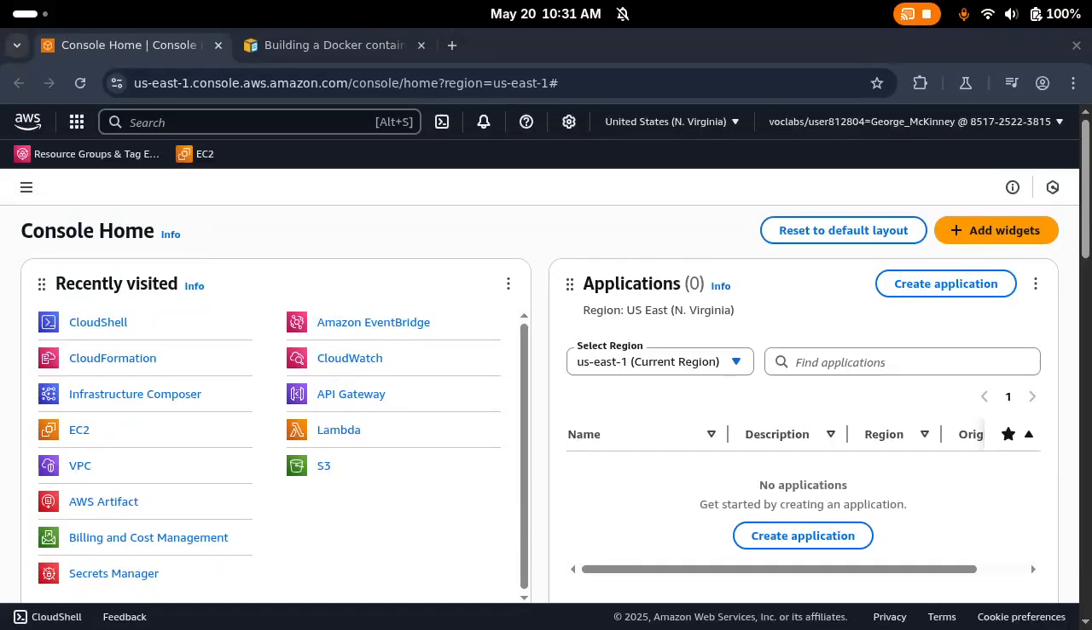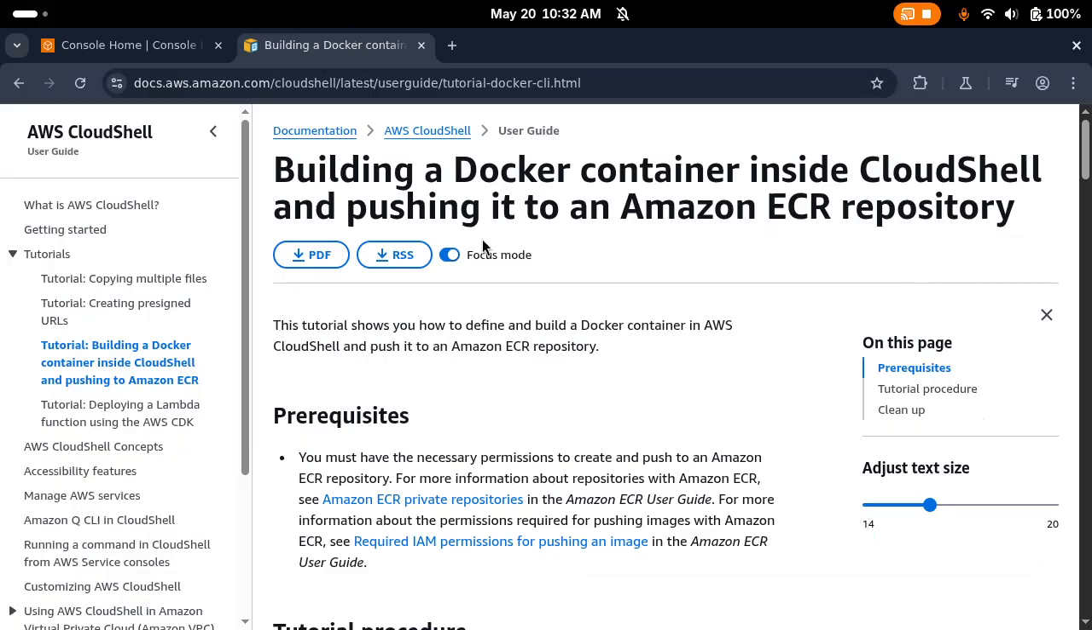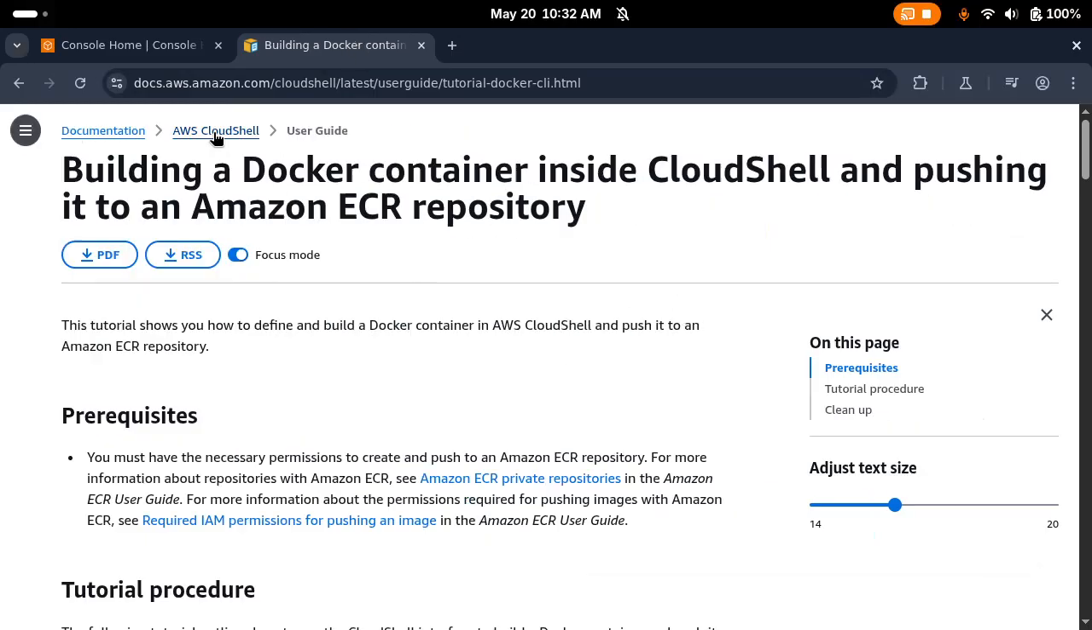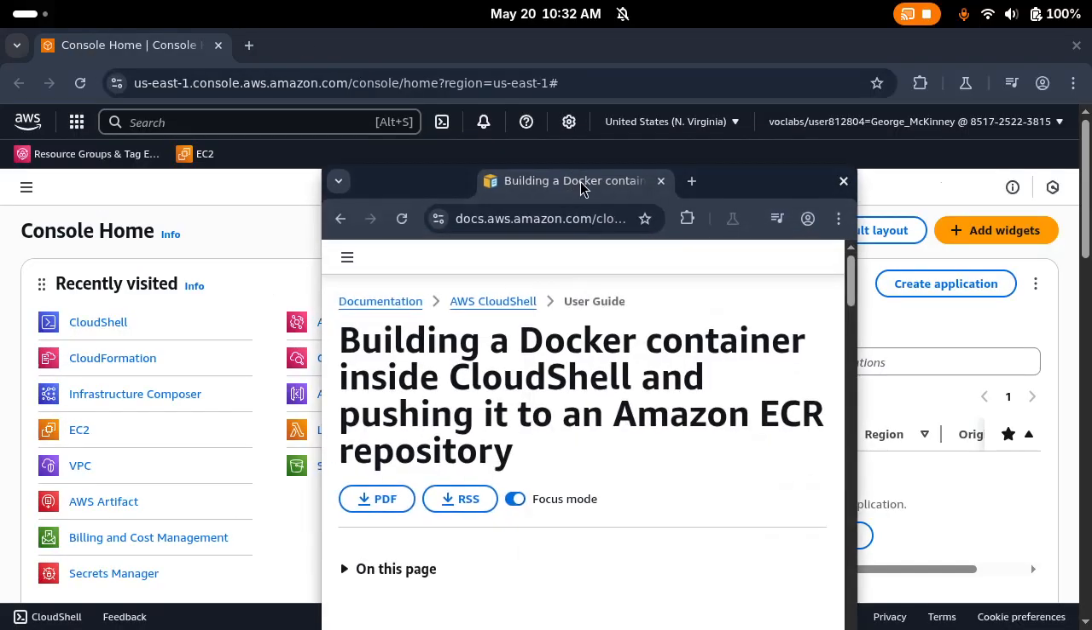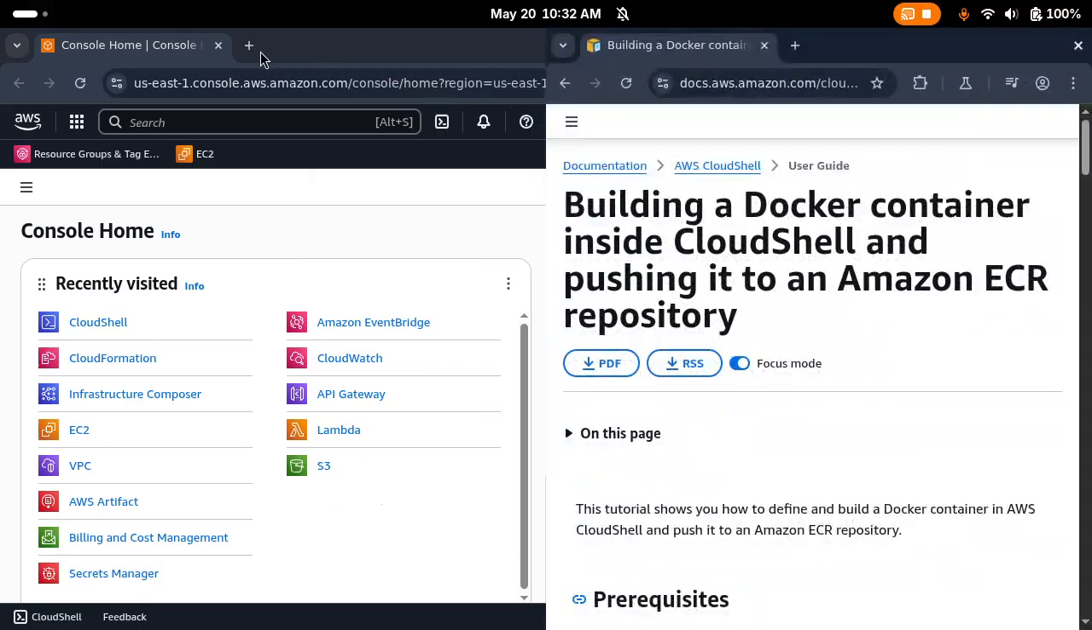In this video, I'm going to show you how to build a Docker container using AWS CloudShell and then push it into Amazon ECR repository. So basically, we're going to be following this example here, from the AWS CloudShell user guide. So I'm going to turn focus mode on and put this over on our side.